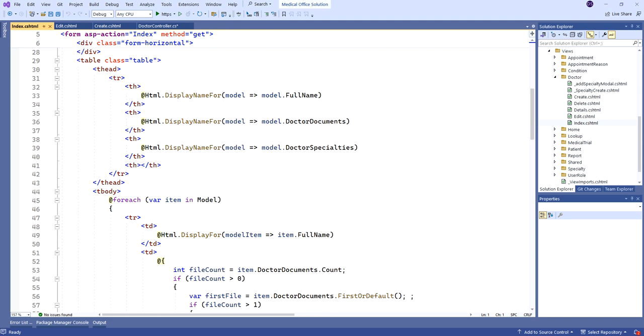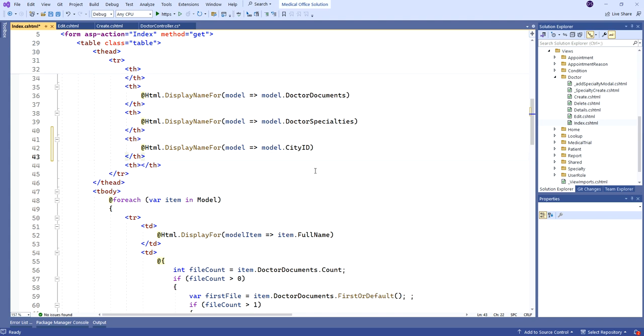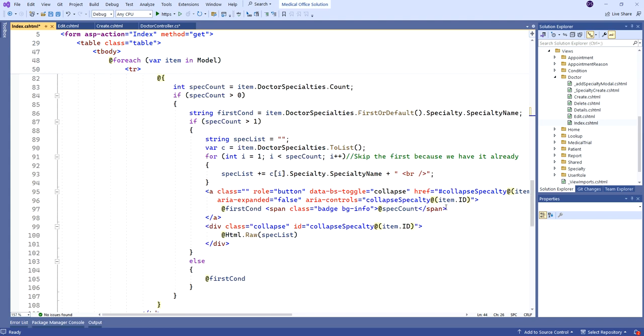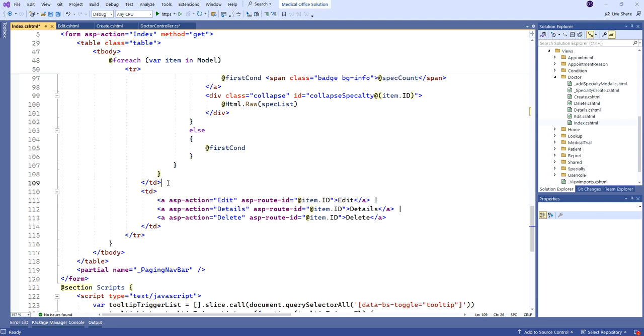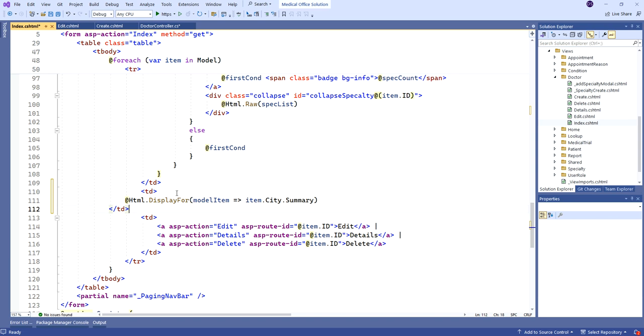So I think I've got enough room here. I can add a new column. So I'll put the table heading tags for my new column right here, and that's just using display name for my city ID. And then in the corresponding spot inside the actual table down here, I'll just put display for, okay? But my display for is going to use the city dot summary, right? Show that summary information. Okay, so that takes care of the index.